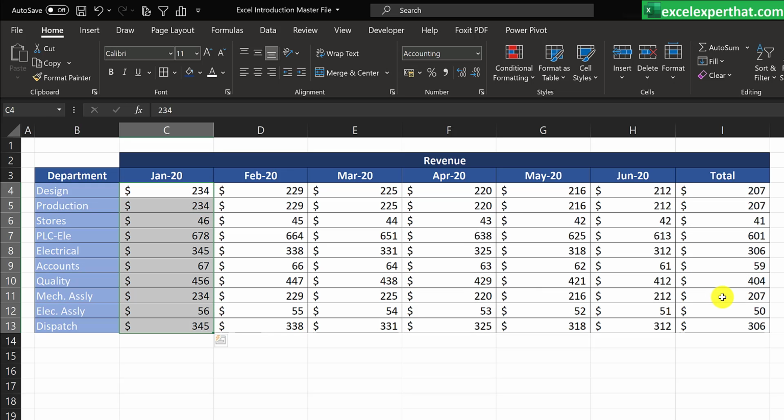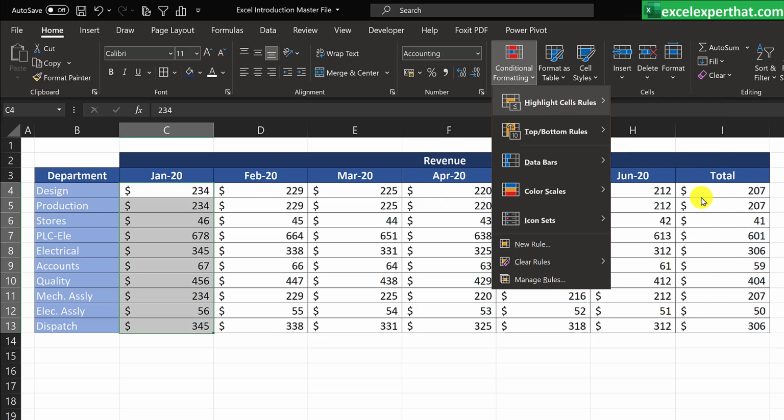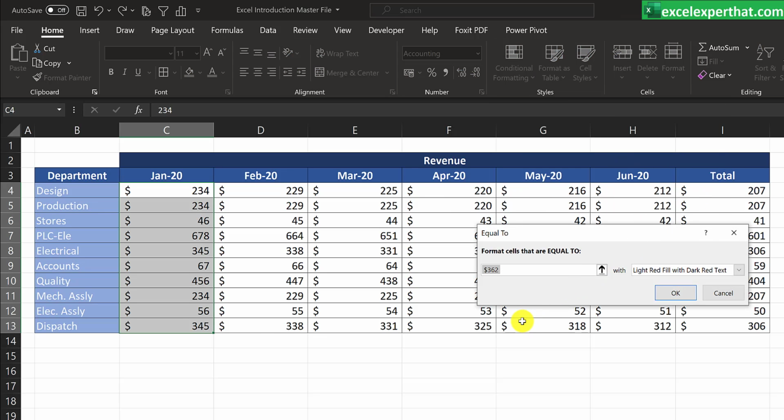Let's see the next rule. Keep the cells selected, Highlight Cells Rule, Equal To. In Equal To, if you need an exact match, you can see the exact match is highlighting.